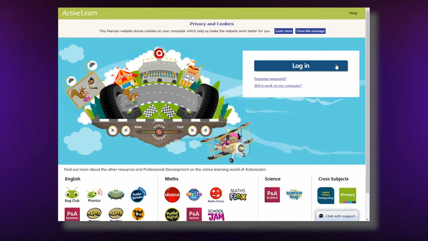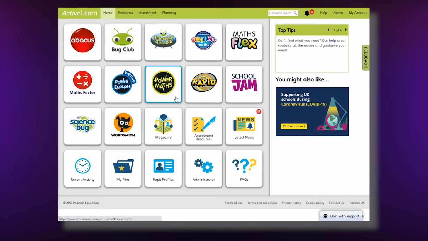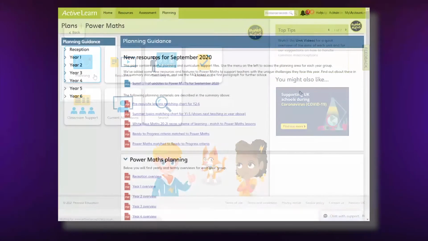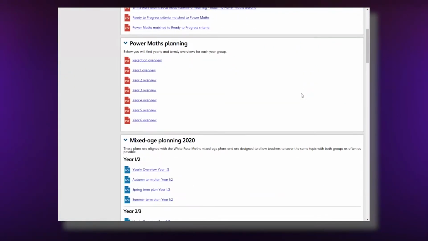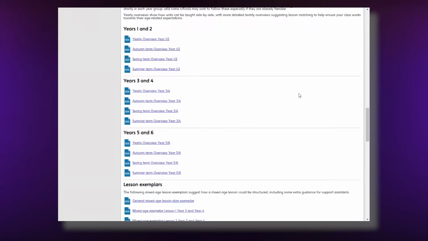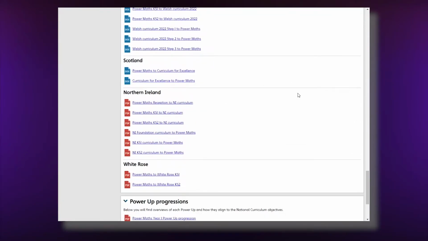Log in at activelearnprimary.co.uk using your username, password and school code. Click on PowerMaths. Start in the planning area, which is where you can find yearly and termly overviews for each year group. Support for mixed age planning and curriculum matching documents, including for White Rose Maths.